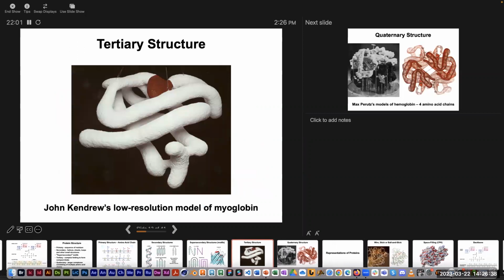So we've also talked about tertiary structures, which is the next level of structure, where all of those secondary and supersecondary structures are now folded to form a compact blob. This was John Kendrew's low resolution model of myoglobin as he was starting to solve the 3D structure of the myoglobin protein. And each of these white blobs, it turns out, represents an alpha helix. And you can see there's a whole bunch of alpha helices all folded up to create this compact blob. And this would produce a fully functioning molecule of myoglobin.